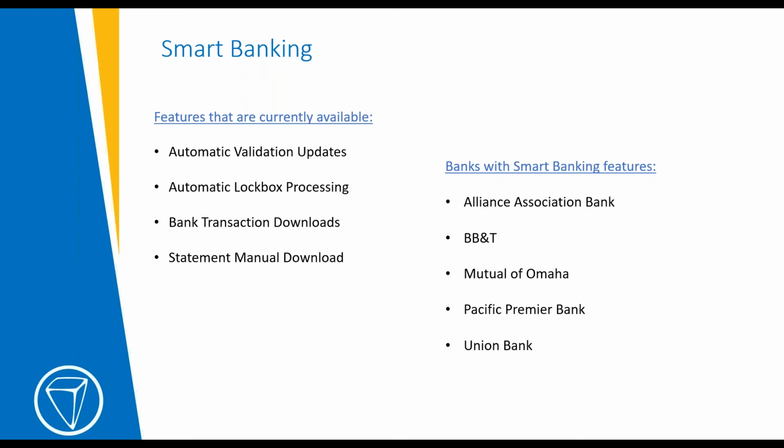So some of the features that are currently available are automatic validation updates, automatic lockbox processing, bank transaction downloads, and statement manual download. And some of the banks that this is currently available for are Alliance Association Bank, BB&T, Mutual of Omaha, Pacific Premier Bank, and Union Bank.